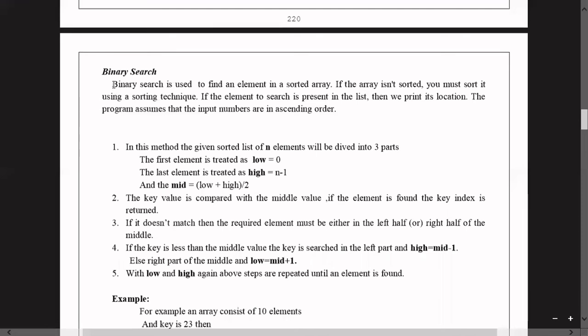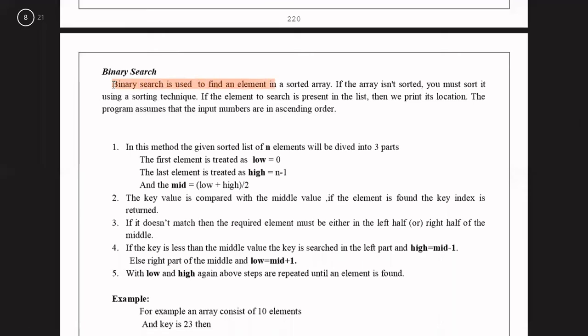What is binary search? Binary search is used to find an element in a sorted array. If the array is not sorted, you must sort it using a sorting technique. If the element to search is present in the list, then we will print its location. The program assumes that the input members are in ascending order.